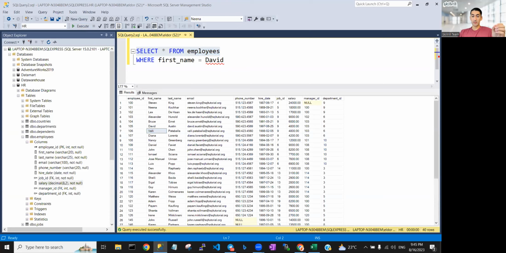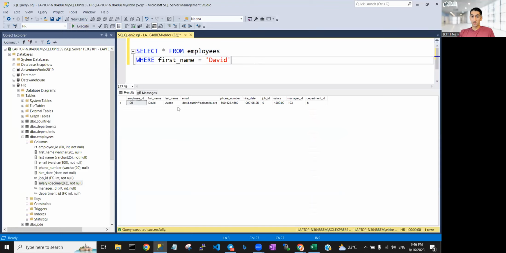It contains text, correct. It contains a varchar or text, and whenever it's a text data type, make sure you surround it with single quotes. Surround it with single quotes, okay? At the beginning and at the end, it means that it's a text. Now we can run it, and as you can see, it returned one record, just one record, right? We got that particular record.